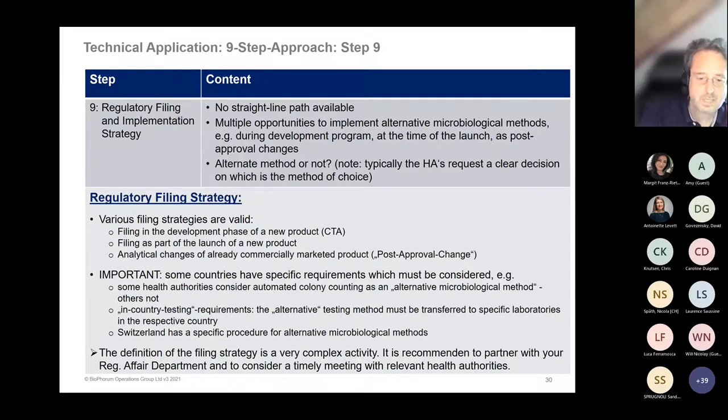And then there are very little specific requirements. Switzerland, this is just one example. They have a specific procedure for alternative micro methods. When you introduce an alternative microbiological method, you must inform Swissmedic upfront. Don't ask me why. If you would introduce a new analytical chemistry method, there is no need to inform Swissmedic upfront. But for alternative micro methods, this is a requirement for Switzerland. So to cut a long story short, you must contact your reg affairs department. Of course, they must know their landscape, and it would be good to approach the health authority upfront to discuss these specifics or little details upfront.